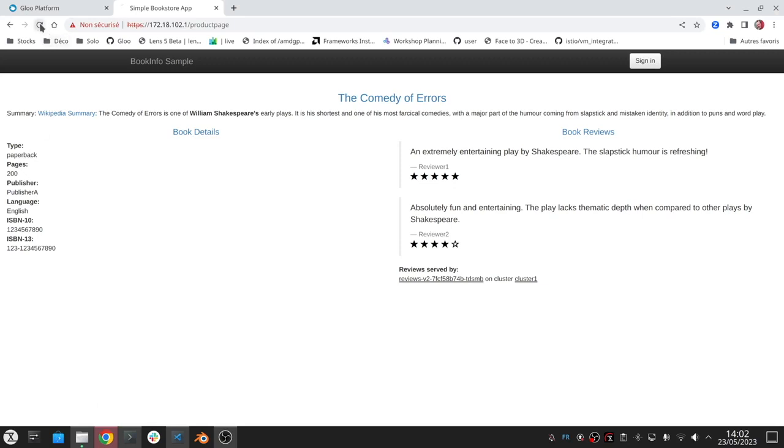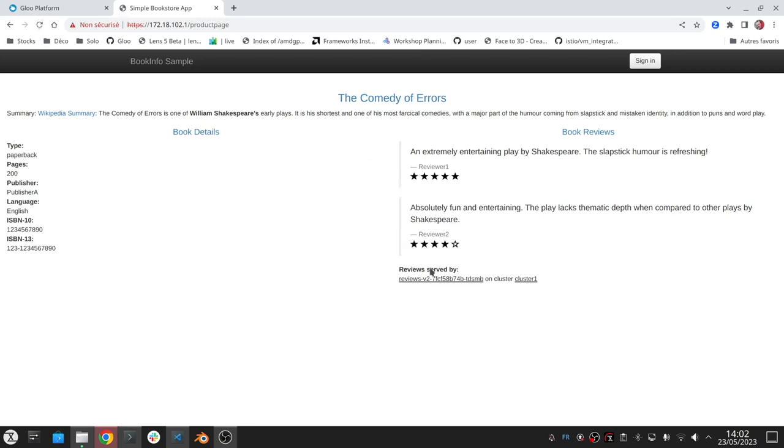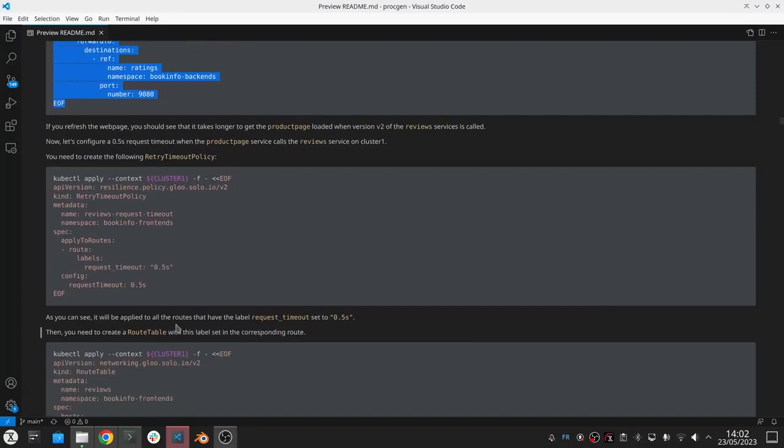So now if I refresh the page, you can see it takes longer to display when I reach version 2. Version 2 is the black stars. And then version 1, it's very fast, but whenever I hit version 2, it's a lot slower because of the fault injection that we have configured. We can do the same thing with different policies.